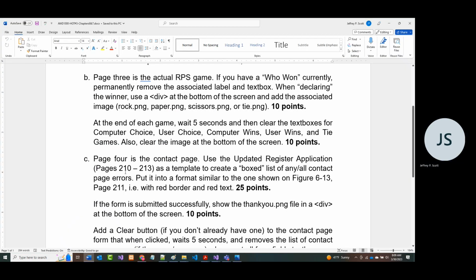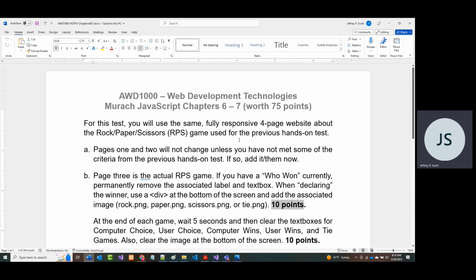As it says, use a div at the bottom of the screen and add that image to the div. Very similar to what we did yesterday. You may have to go back and watch yesterday's lecture, because I did not put that out there. I figured otherwise what people were going to be doing would be basically copying what I did, and that's not the idea behind this. You have to start doing some work on your own here. Putting that image in there is 10 points. The whole test is worth 75 points. I couldn't get 100 out of this.